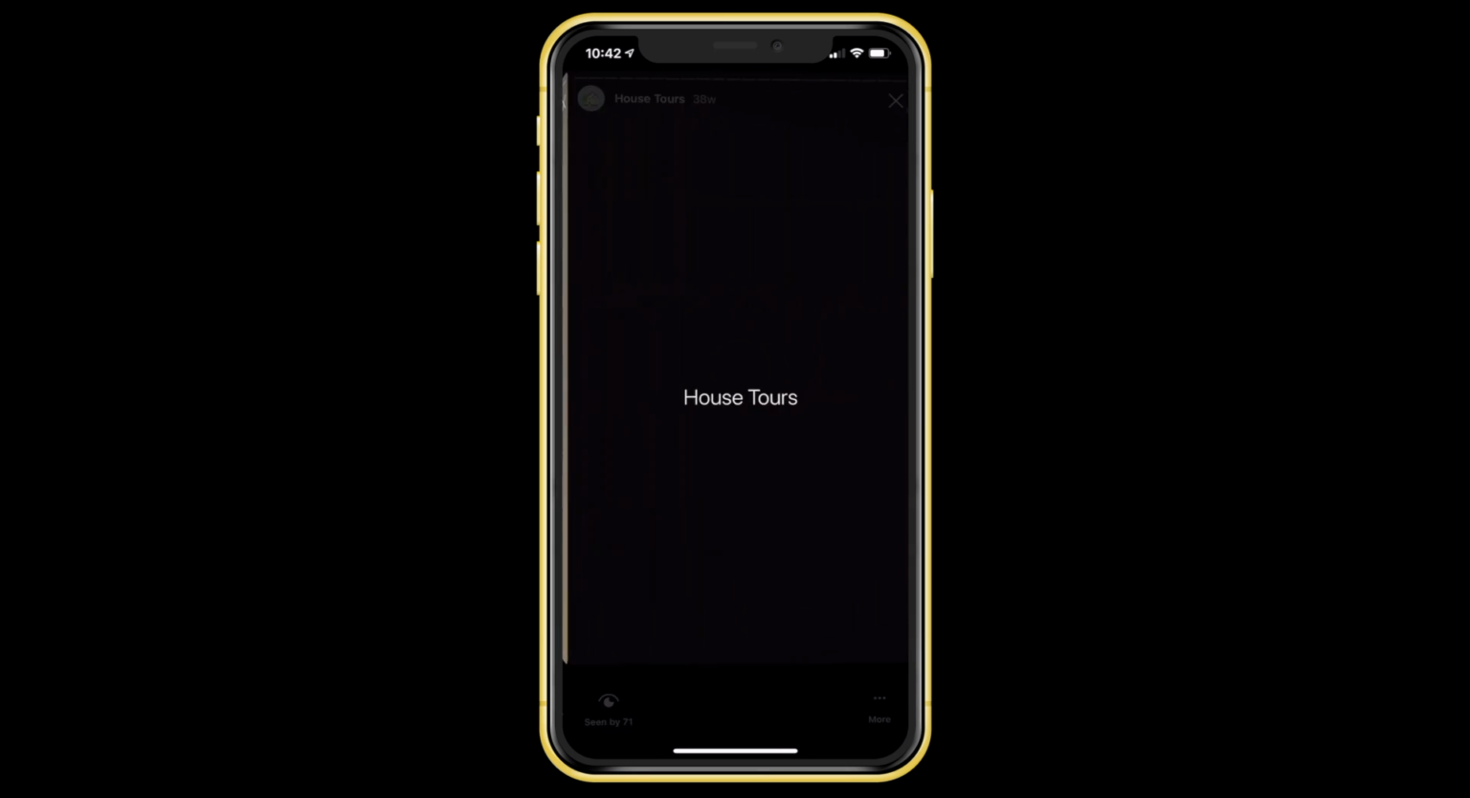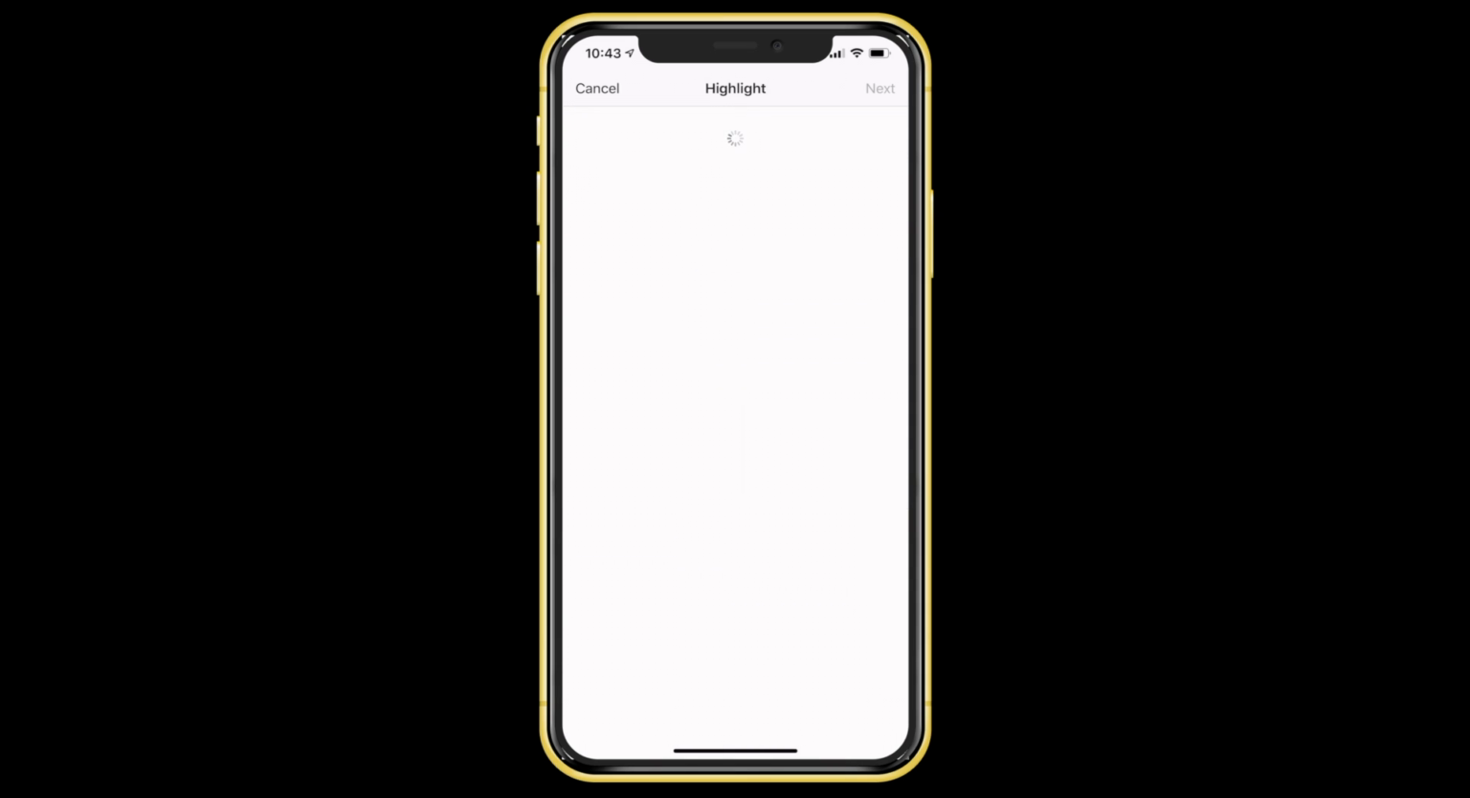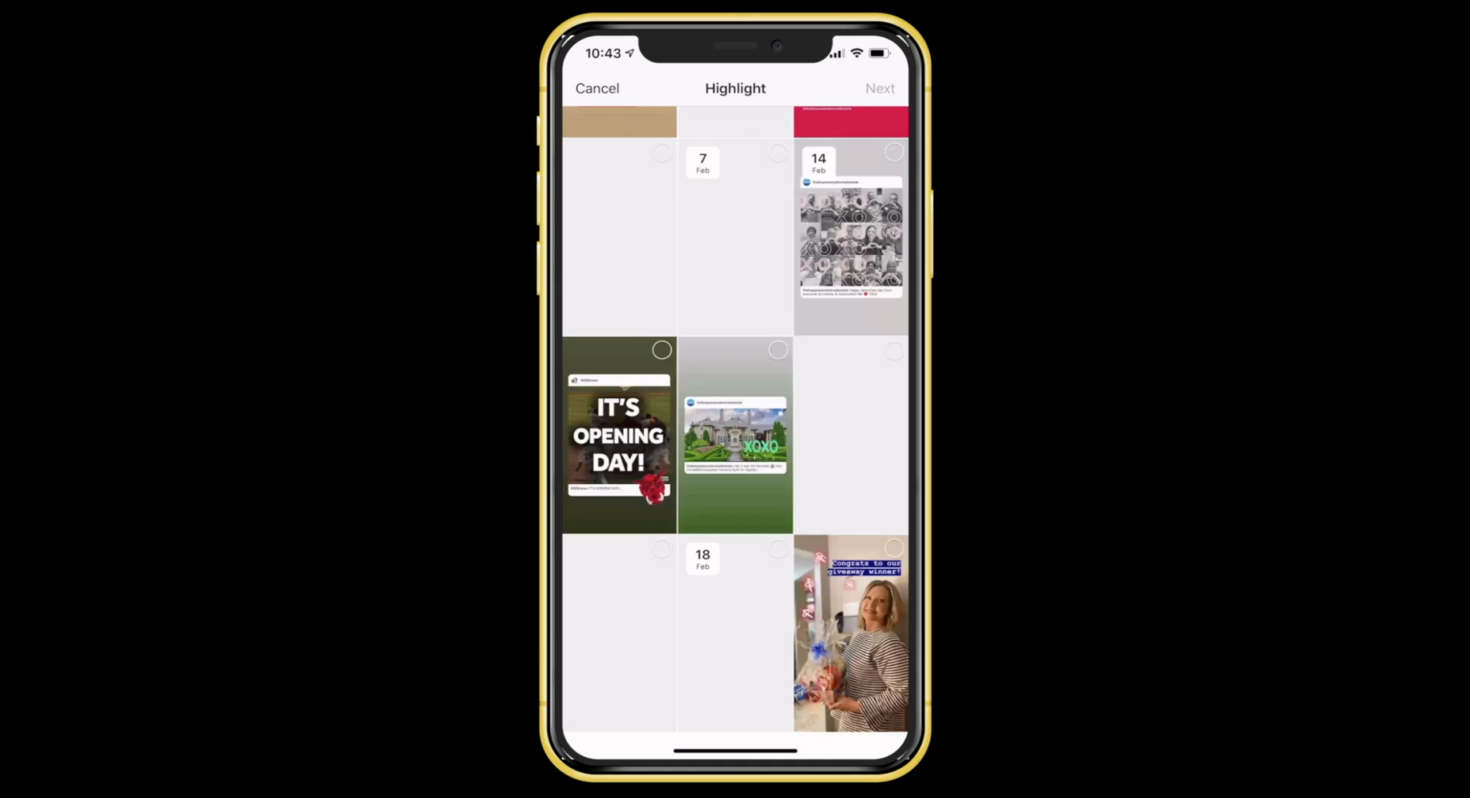It's all the new listings. We also do closings, house tours. I've gone through and chosen over time all of those particular kinds of posts and organized them in one particular area for people that are new to our page, visiting our page, just want to look at it, they're just interested.